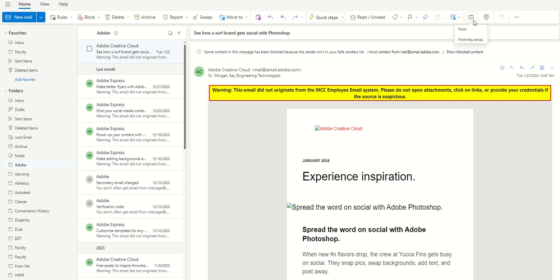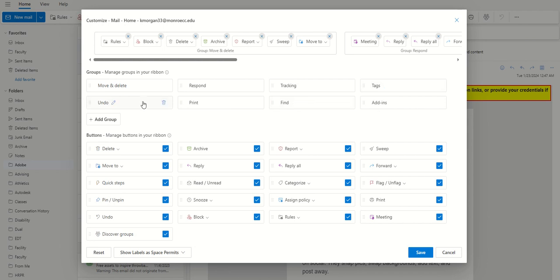Then of course your print, and this is your group, and here are more options. If you click on it, you can see the customize. Alright, customize this ribbon that you're seeing under the Home tab. So if you click on it here, if you don't want rule in there, you can just get rid of it. Okay, so if you don't use sweep or move to or meeting or reply, then you can just cross them out. If you want to add them, just click on this button here.